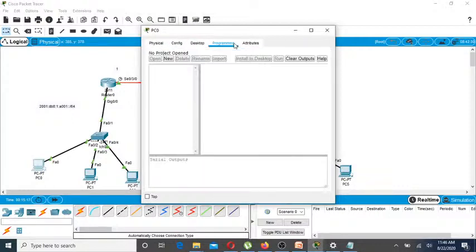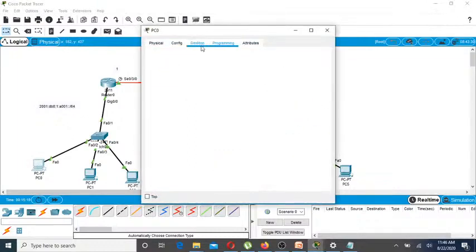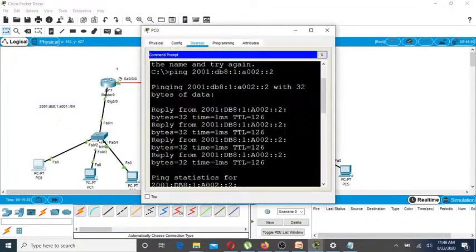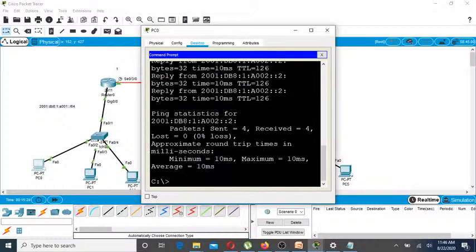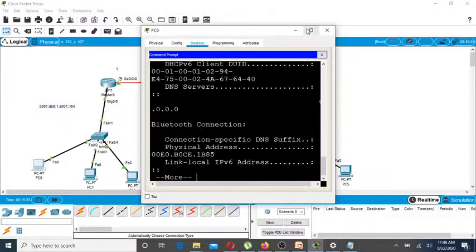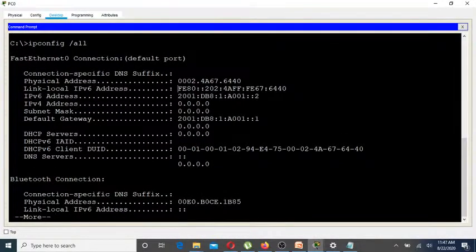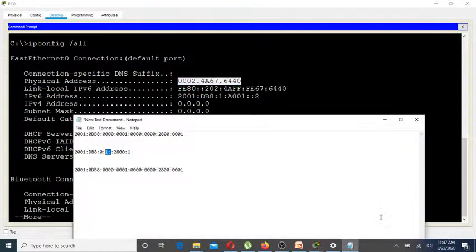So let's get to the desktop here. Let's get to the command prompt. Okay, so I'm going to check ipconfig /all. Okay, so as you can see, the link local address is there. So how did they create this link local address? Behind this link local address, the physical address is working here. So this is the physical address. I'm going to copy the physical address and I'll show you how they create it.